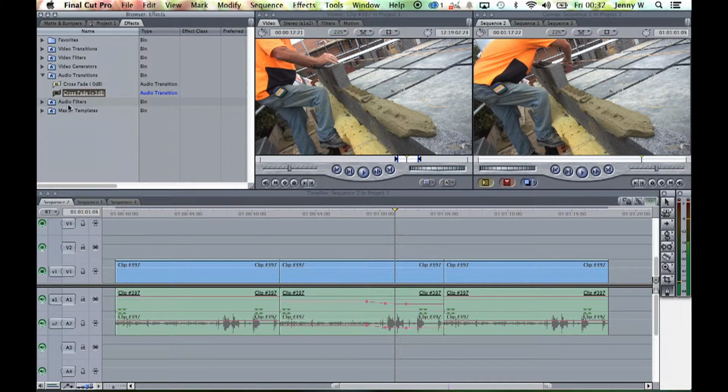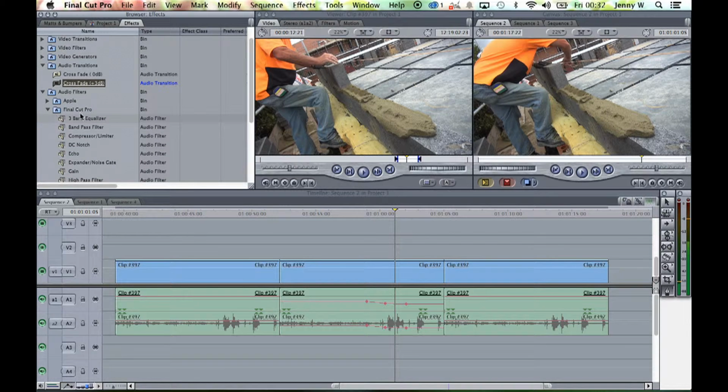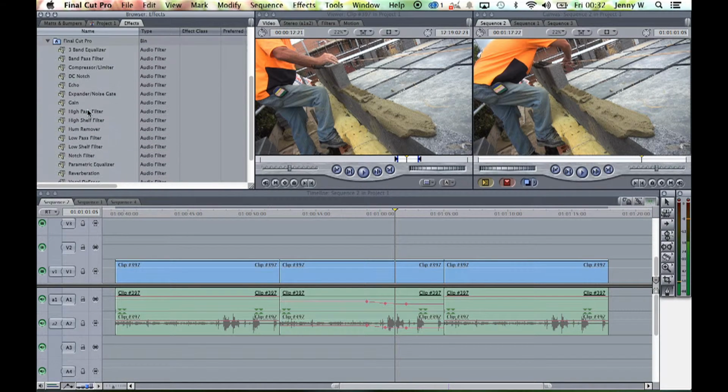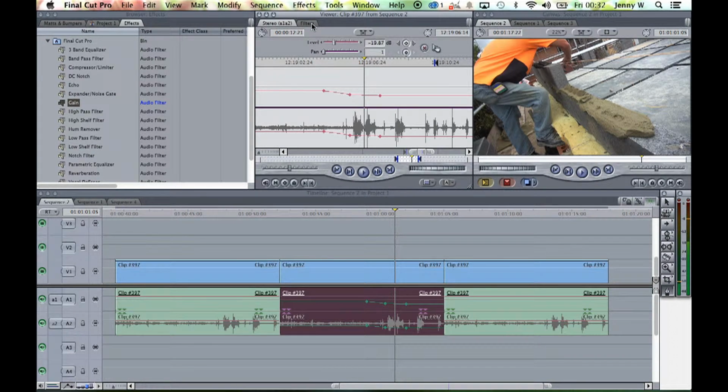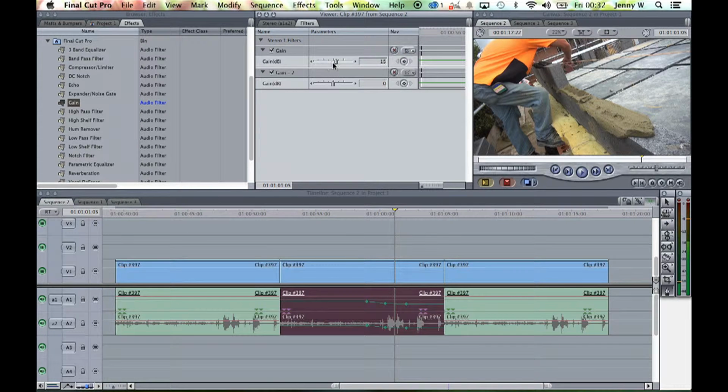If you have recorded some audio that's still really quiet, there's one last thing you can do. You can go into your audio filters tab in Effects, into the Final Cut Pro folder, and you can use the gain effect. If you drag that onto your audio and then double click it and click on the filters tab, you can see you've got the gain here. I've actually put this on twice, so I've got 2 gain filters, and you can keep adding gain as much as you want, and all you do is turn it up or turn it down.